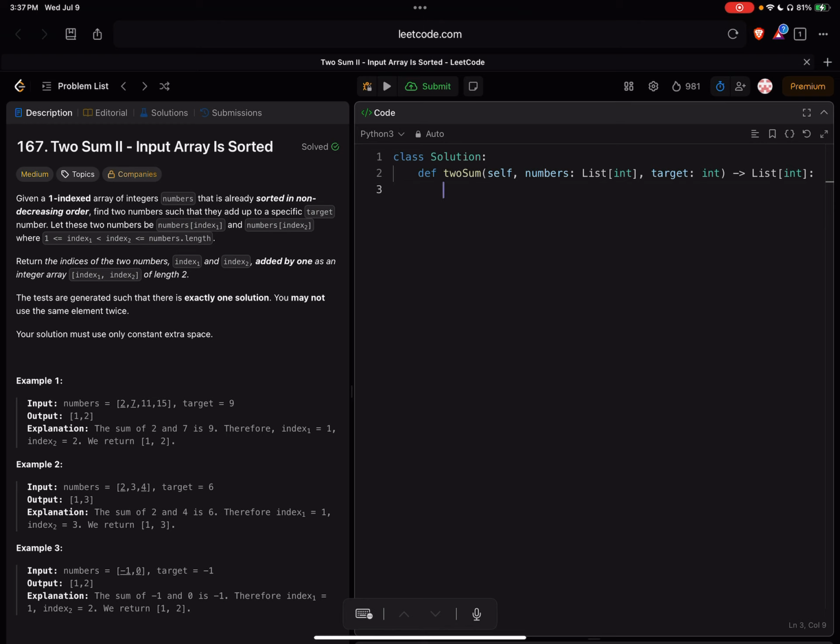Let us go. So for today, this is problem number two, which is 167 on LeetCode, and it is Two Sum II, where the input array is sorted. The description is that we have been given an input array called nums, which is sorted in ascending order, and we have been given a target, and our objective is to find two different numbers such that when added, they will sum up to target.